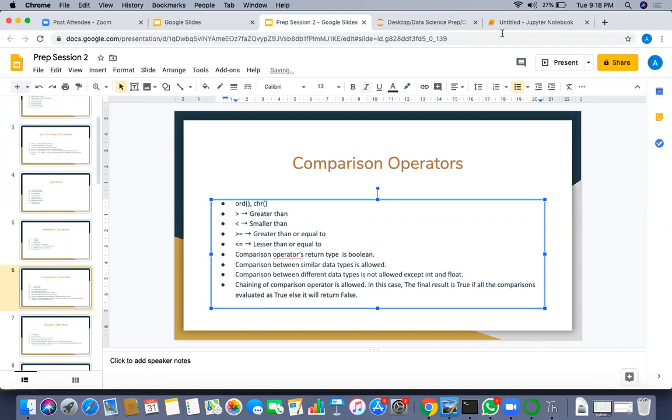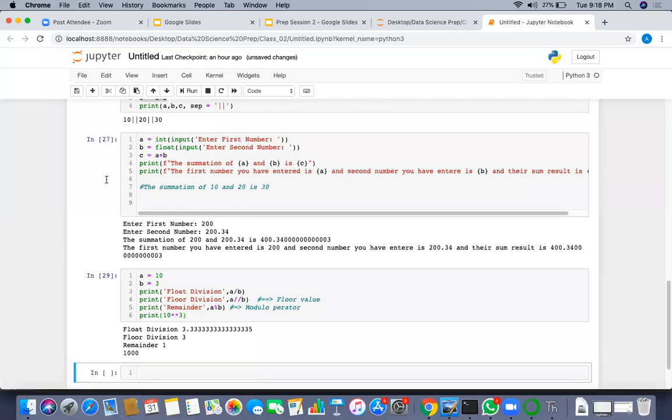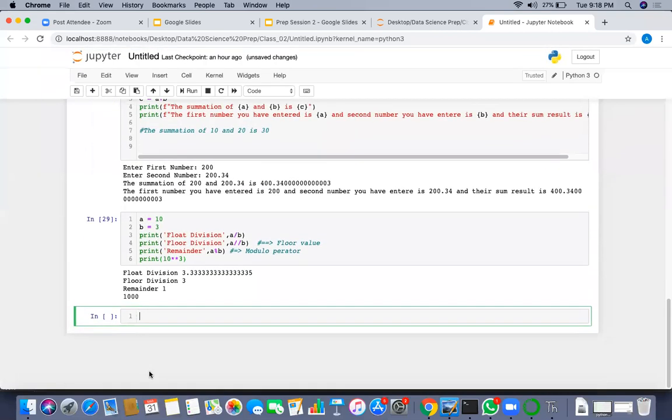Okay. What are this ord and chr function? Not equal to is a different operation. We will be discussing it in some time. Okay, equality operator, we will be discussing there.